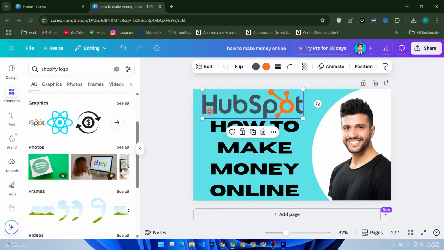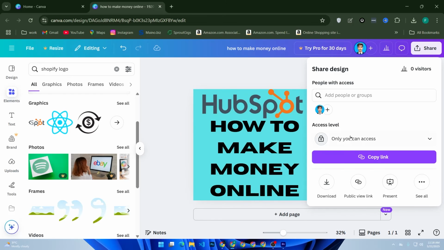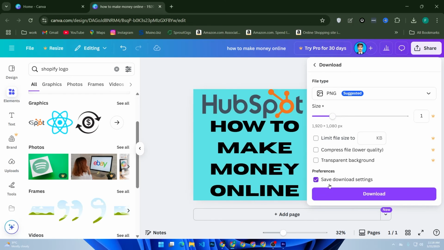Once done, just click the share button. Then click download. Choose the format like PNG for high quality or JPG for smaller file size, and set the image size slider if needed. Then hit download from here.